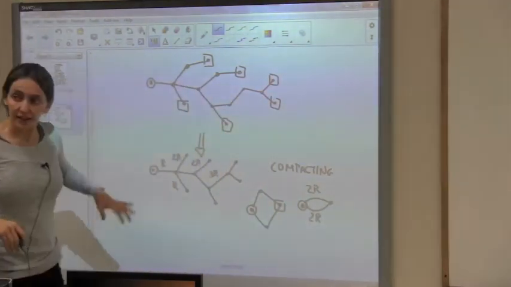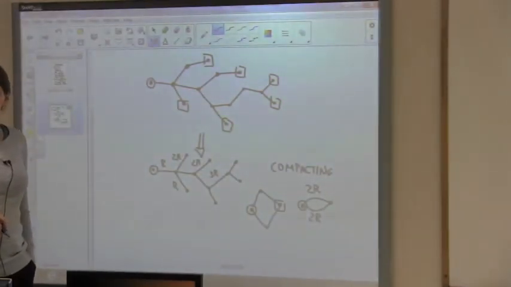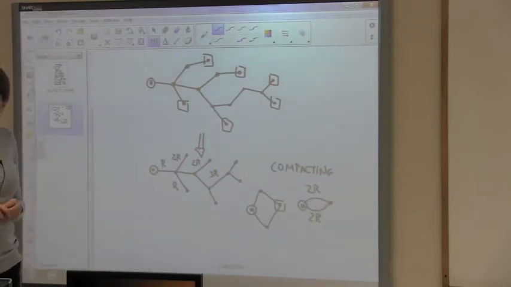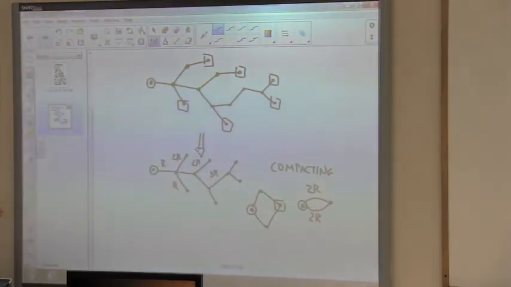Exactly, that's the idea. The idea is that it will let you identify the loops easily. That's one of the ideas of compacting. So you get rid of everything that is not loops or branching, and that allows you to identify the loops and the branches easily.